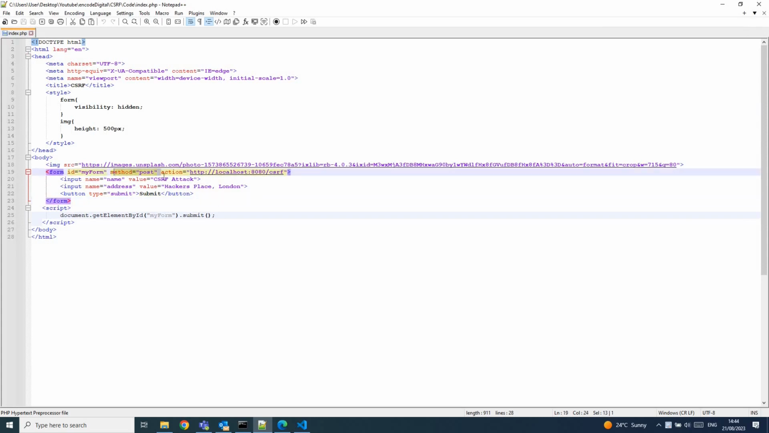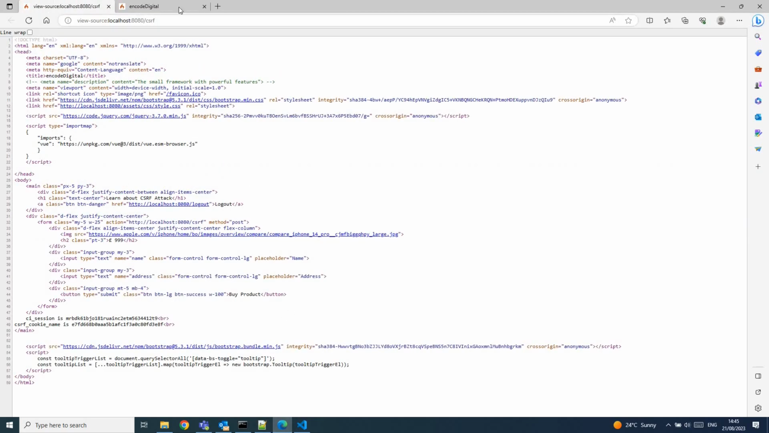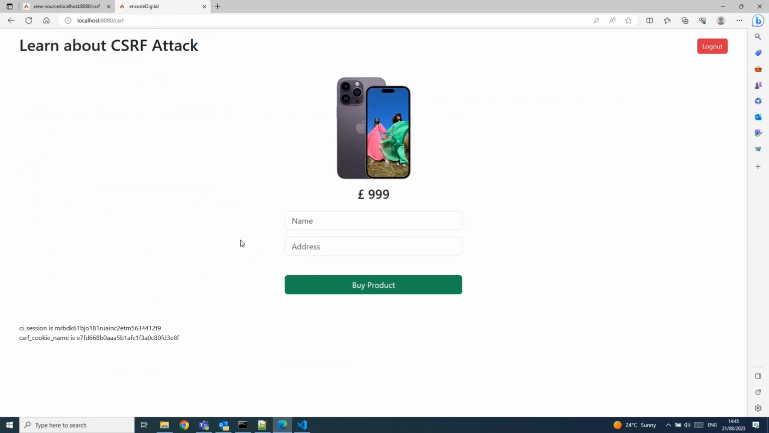I've kept the method as post, same as the action URL, and then I am providing my name. I'm just giving a CSRF attack and the address as hacker's place, something like that, and I am going to call this particular form as soon as you load this web page. Basically a hacker will send this as a link via email, and when you click the link, if you already have the session because you have logged into those websites, then it will exploit and place an order. So let's see it in action.